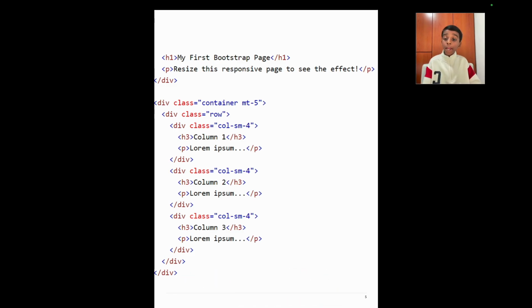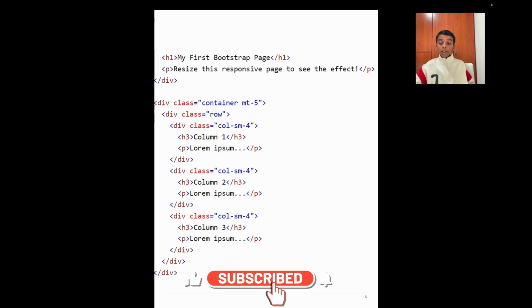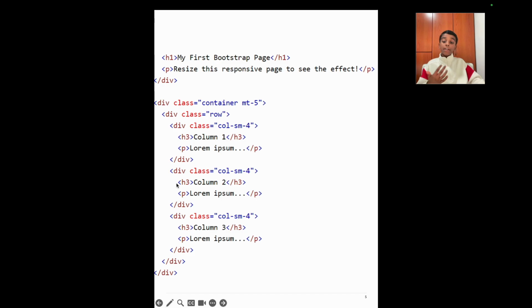We gave the parent div a class of container mt-5. Inside of the parent, we gave another div of class row, and inside of that we gave a div of class col-sm-4. And there inside of our div we have a header 3 and a paragraph. And here we copy the same thing for 2 more, with the second div given a class of col-sm-4, a header 3 and a paragraph, and we copied that same thing again, but instead of column 2, we have column 3. And in our paragraph we have some dummy text, and we close all of our divs.